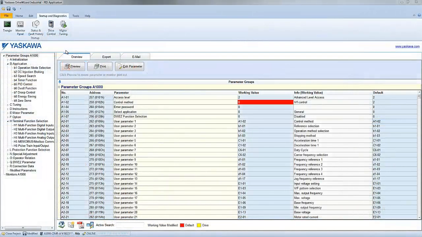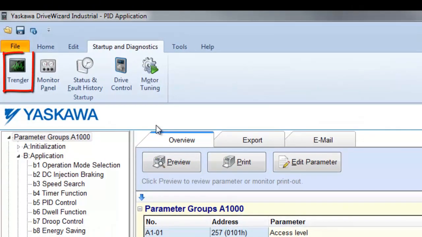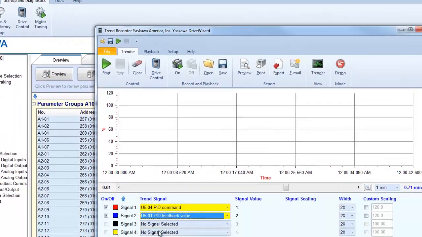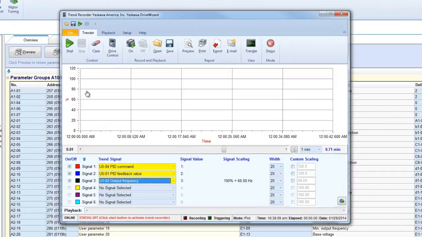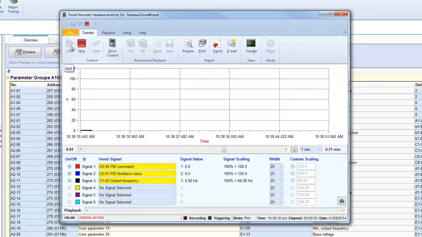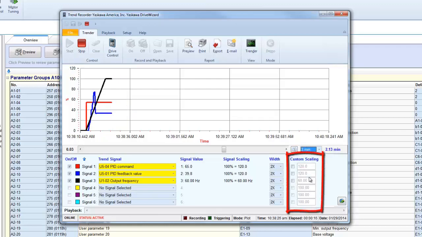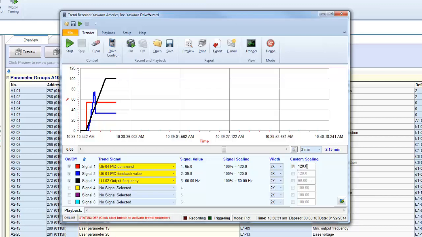DriveWizard Industrial also features a trender. The trender can be used to monitor up to 6 monitors on a trending graph. Start by opening the trender. Select the desired monitors, and then click the Start icon. The displayed time range can be adjusted via a drop-down menu on the right side. Scaling for each monitor can also be customized. You'll need to make sure the trender is stopped before you try customizing or scaling your monitors. Check the Custom Scaling box, and then just type in the new value.